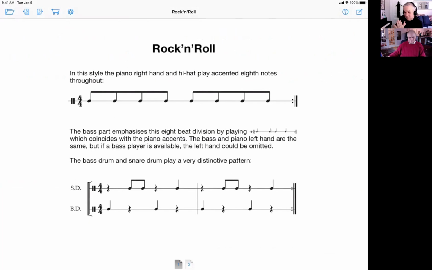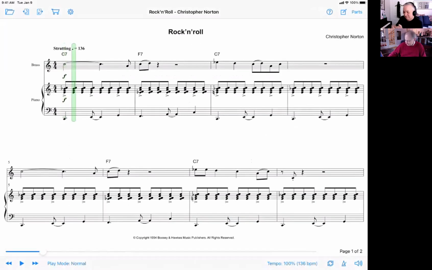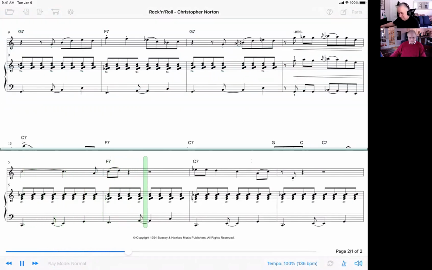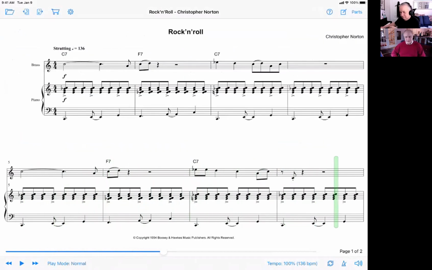So rock and roll. Again, you can go straight onto the backing for this, George. You can see straight away what I've done with this. Look at that. I'll just abbreviate it in the interest of time. Yep, that's fine. But you get the idea.